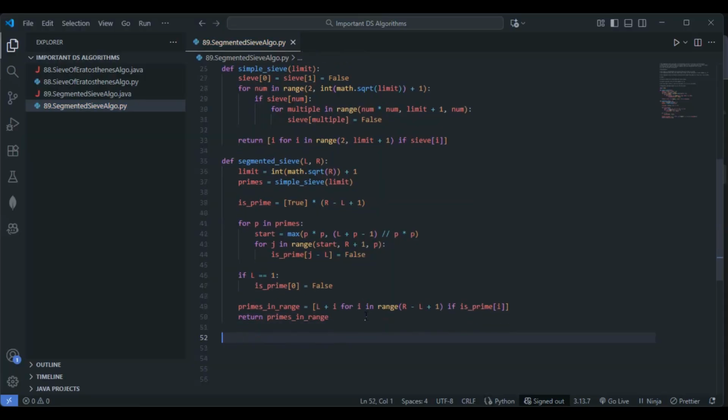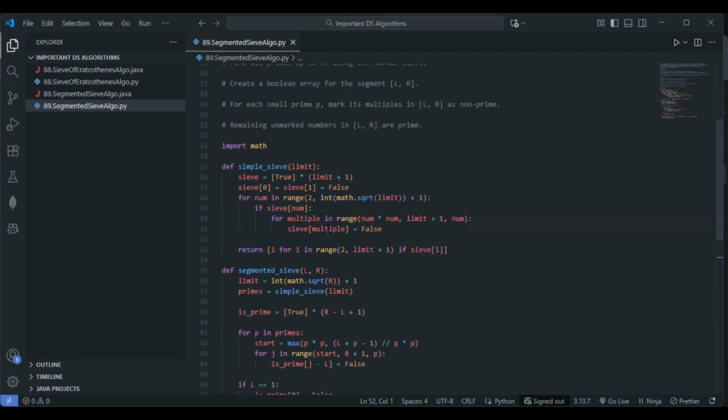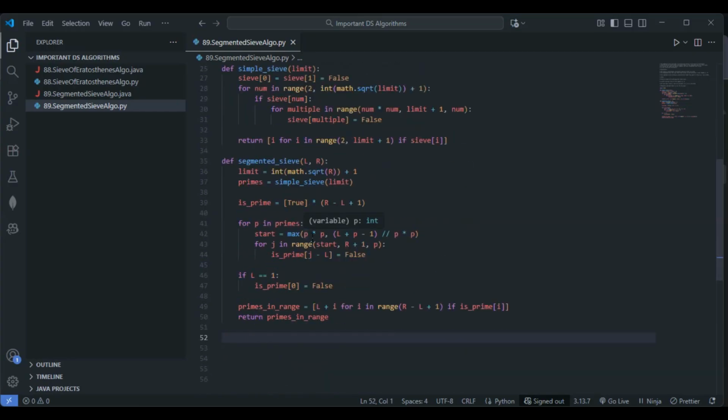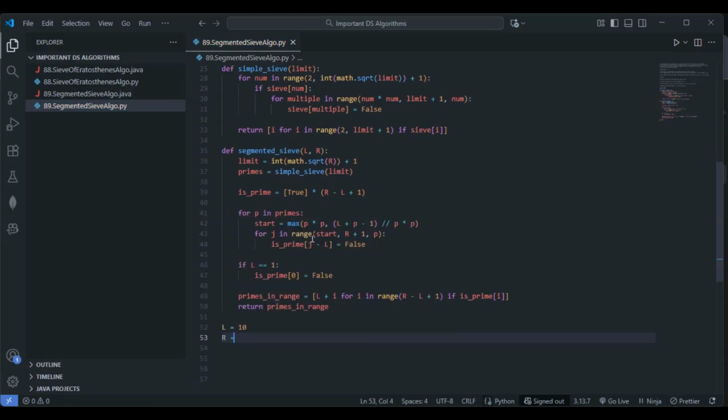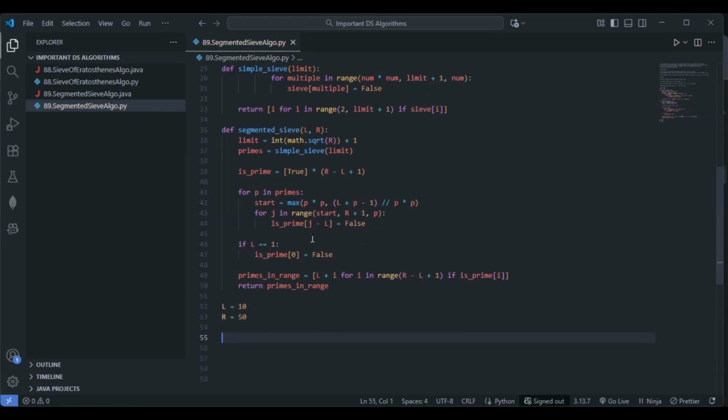Yep. So now let's do one thing. Let's move on with the last step, the example usage basically. Yeah, we are done with the algorithm. This is it for the algorithm. Let's move on. What do we call example usage? So I'll just go with L. Initially, I'll consider 10. We have to consider L and R, right? So R, let me consider up to 50, from 10 to 50. Yeah, so this is fine.